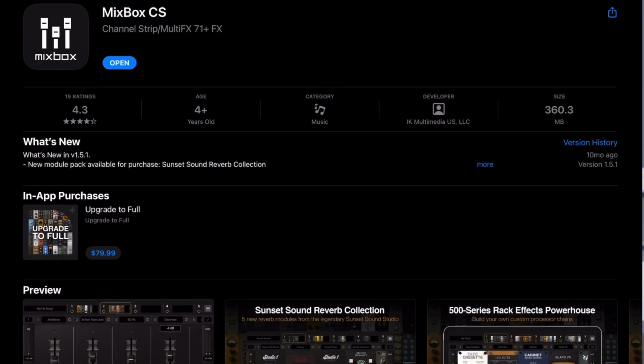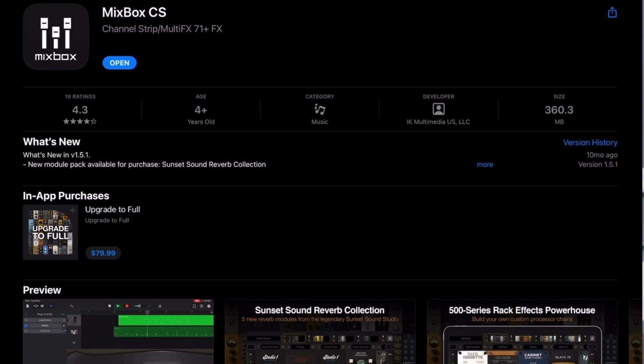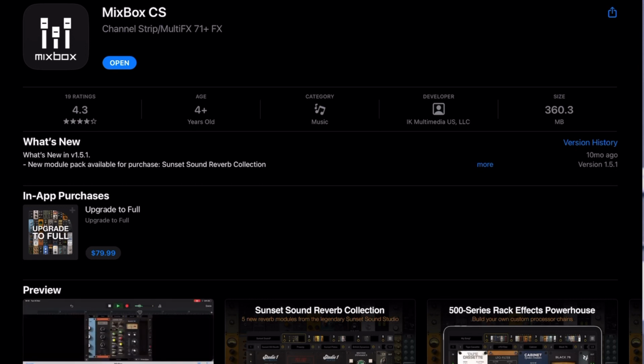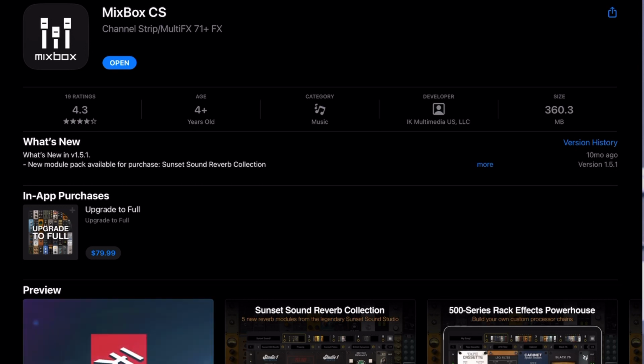Now, outside of that, if you're talking about mixing plugins, my personal favorite is going to be the Mixbox from IK Multimedia. When I purchased it, they used to sell it as a standalone Audio Unit plugin, which at the time I think I got for around 30 bucks, and it went normally for about 70 bucks.